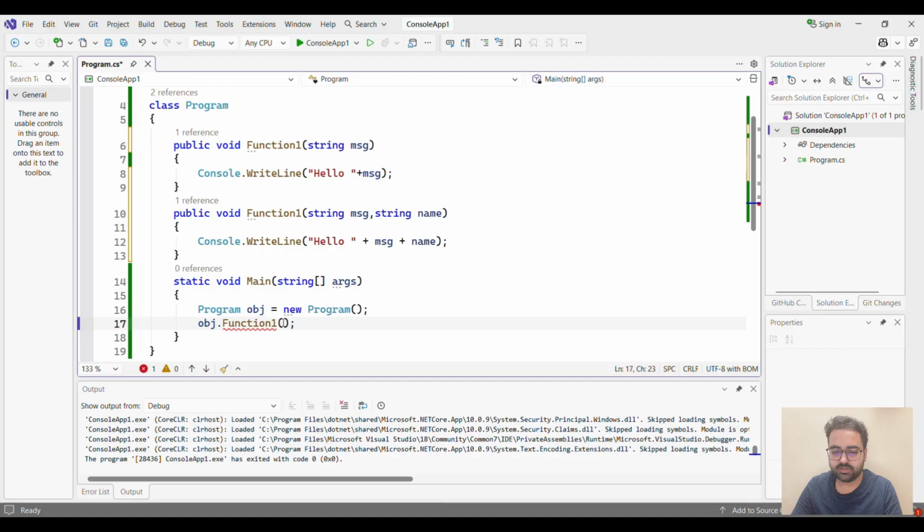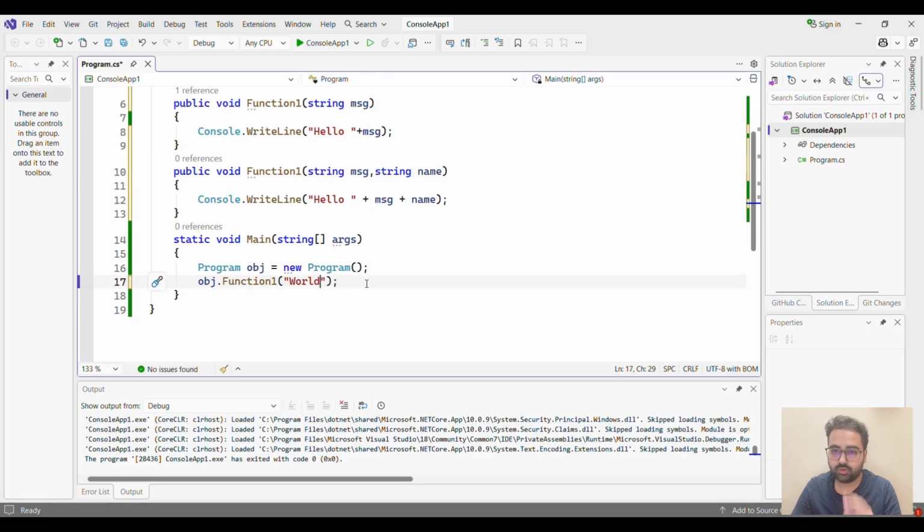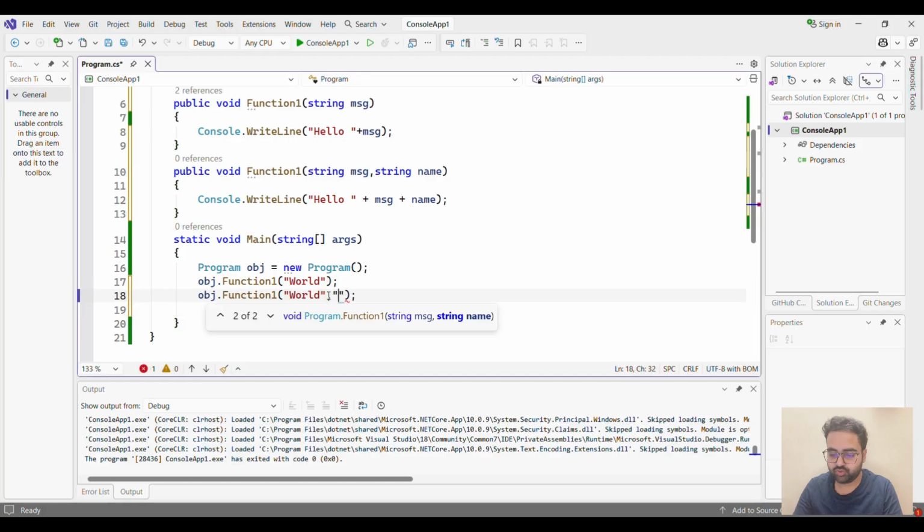So first, if you are calling function 1 with a single parameter, then you have to pass a single argument. So I will just pass hello world. And to call the second method with the same name, you have to call obj function 1 with 2 parameters. So I will write my name here. Okay, now I will run.